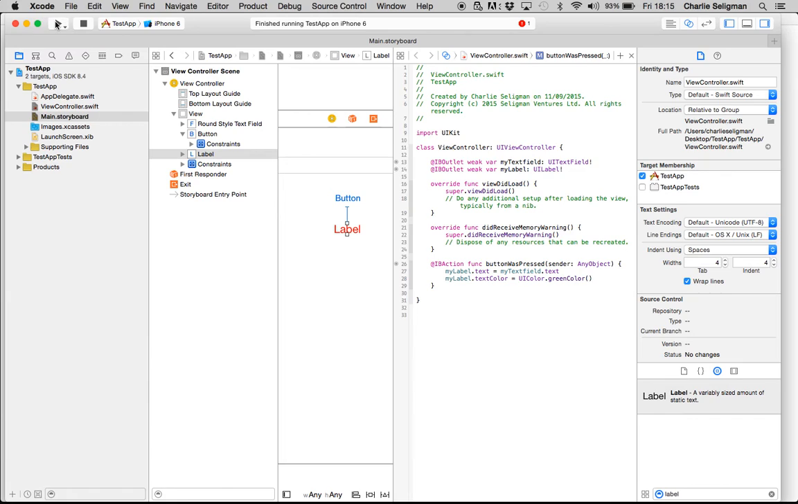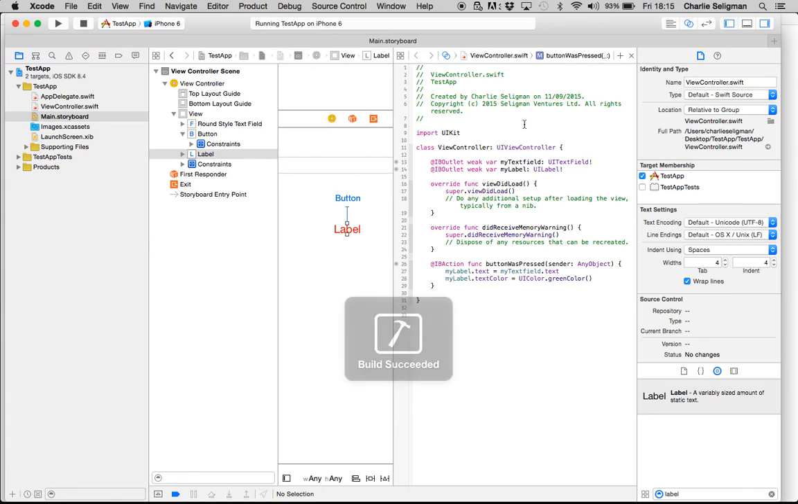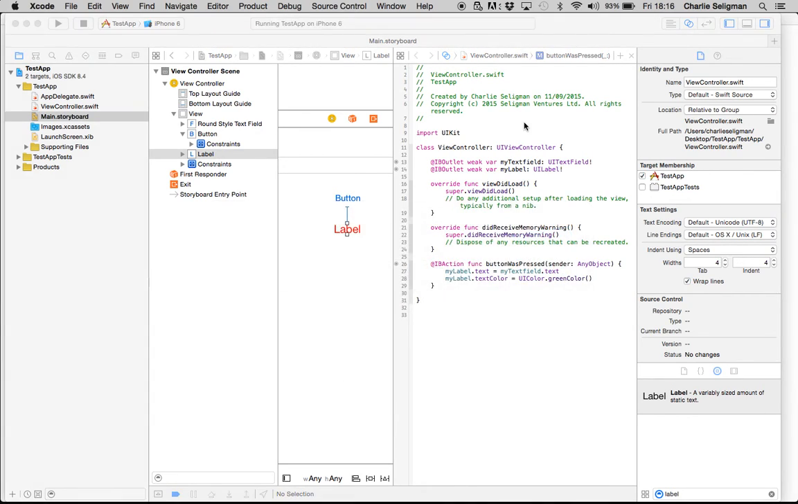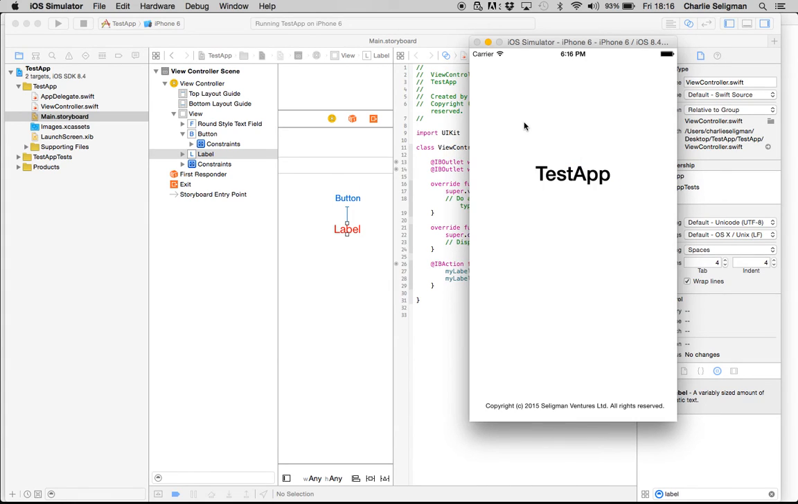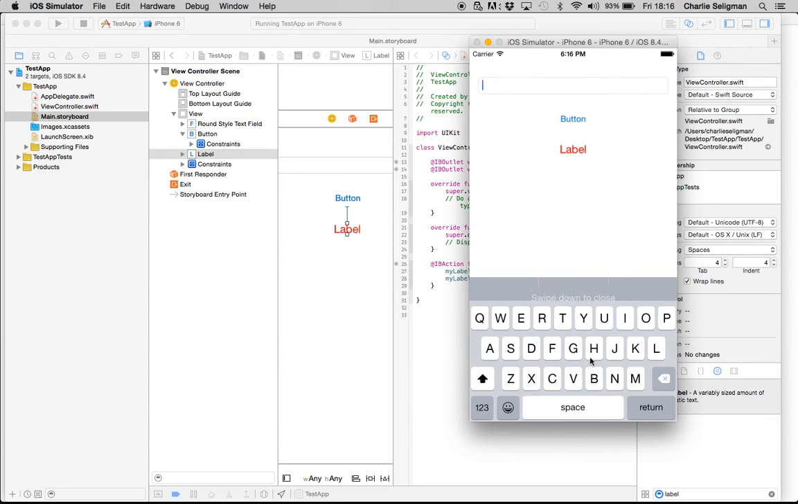So if I now press play, you'll see the simulator should pop up any second. And here it comes with a launch screen, and here's our app. If I now type in hello world, and then click the button, then hello world gets printed here, and the text goes to green.